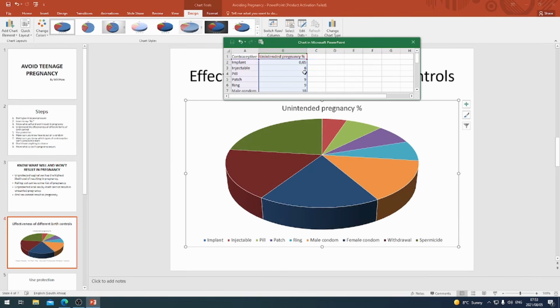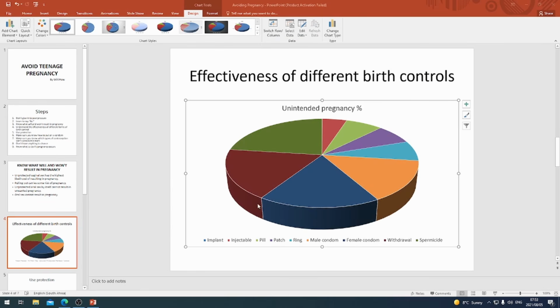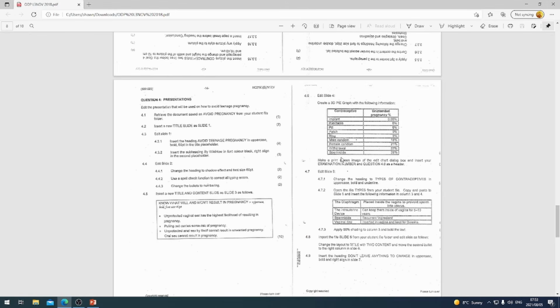You type in these numbers. Once you're done with that, we can close the Excel and you have got your pie chart in. So it will update as you type the numbers into that little Excel piece there. Okay, it says make a print screen image of and edit the chart dialog box and insert your examination as a header. Okay, make a print screen, edit chart dialog box.